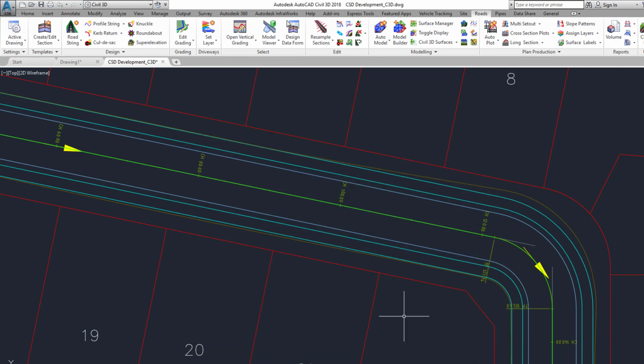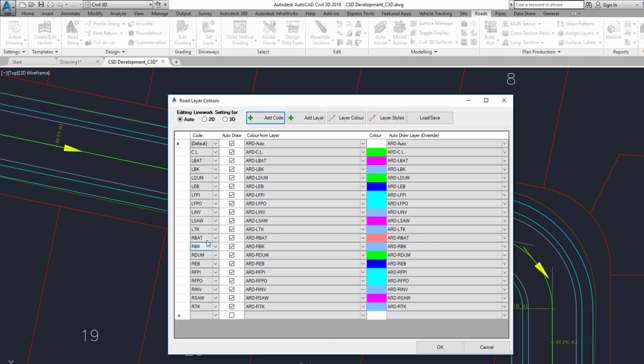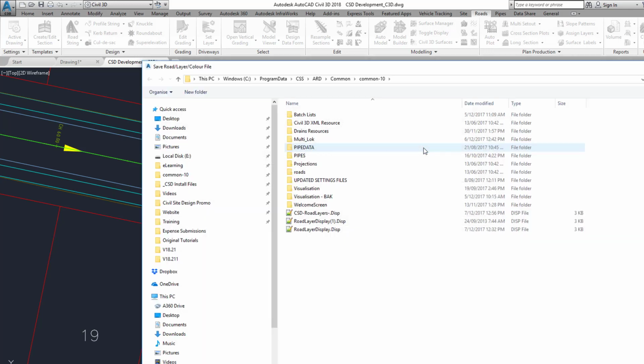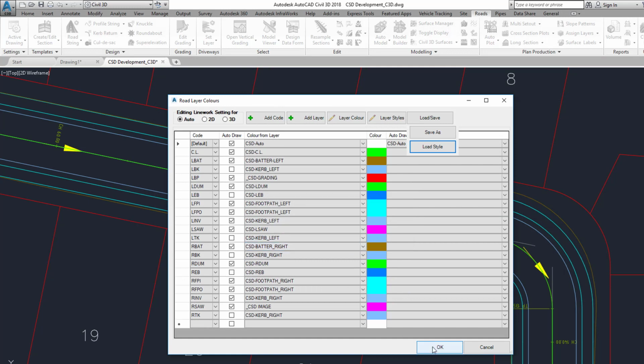Now, if you want this setup being used for every project going forward, you can do that by going to the Roads tab, Settings pull down, and click on Global CSD Layers List. And this will determine how your layers are set up in every single project going forward. So in there, you can load up the style that you've maybe created in Assign Layers, and then click on OK. Every project going forward will now have these particular settings applied.